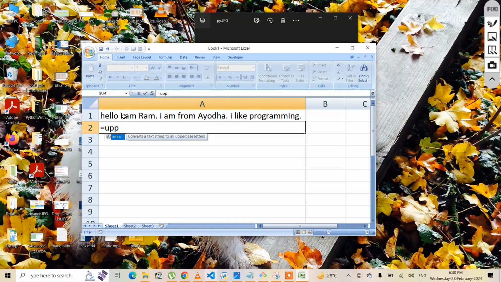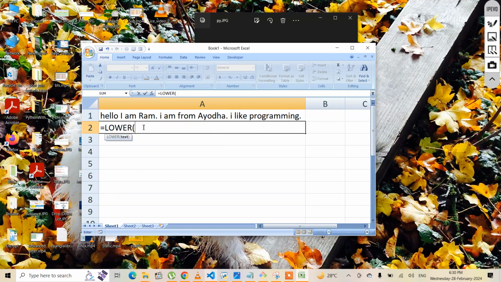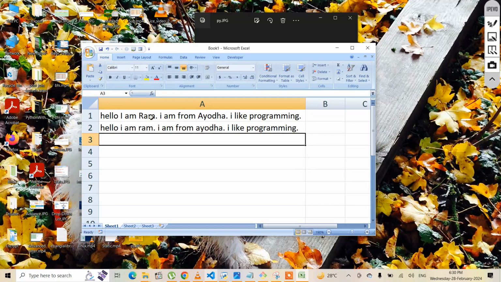Let me type in upper, take in this one, press the bracket. Okay, upper converts everything to uppercase, proper capitalizes each word, and there is a lower. So let's check out what lower does also. I'll be selecting lower, and lower converts everything to lowercase letters.